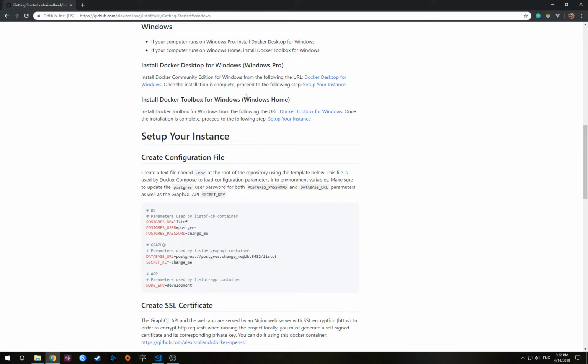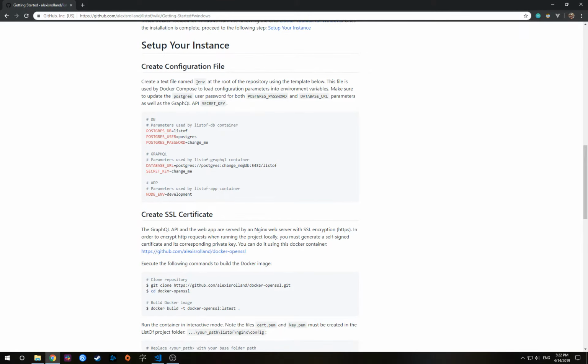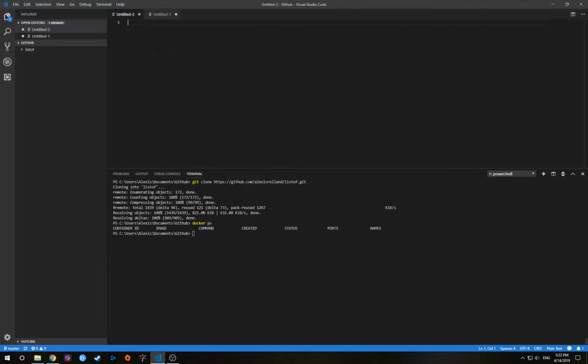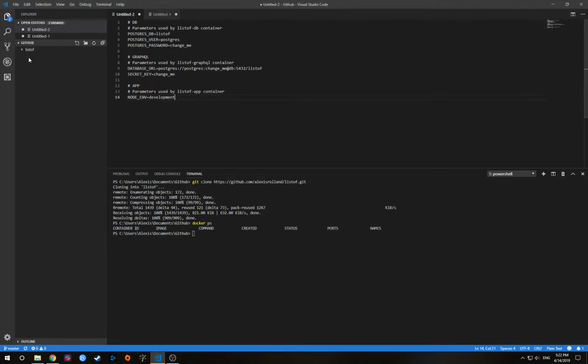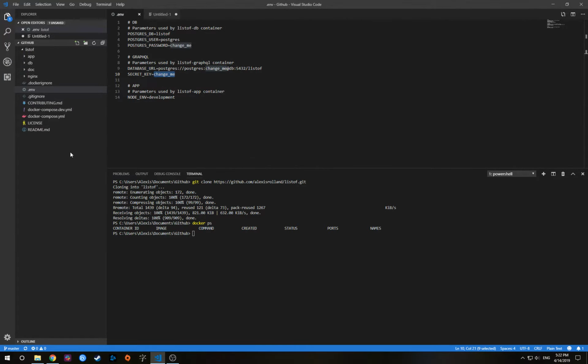Okay, Docker is installed. Next step would be to actually set up your instance of ListOf, starting by creating a configuration file called .env, like environment. So I'm just going to copy the content of the file here and create it at the root of my repository in the ListOf folder. Let me save this here, .env, and let's go through that file together.